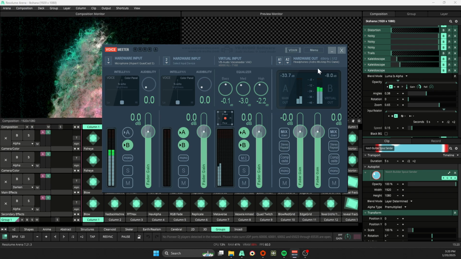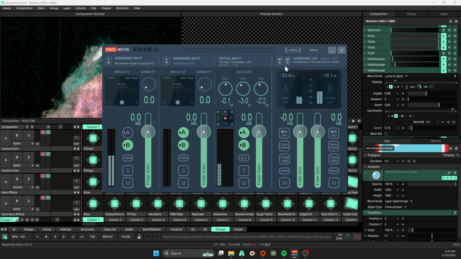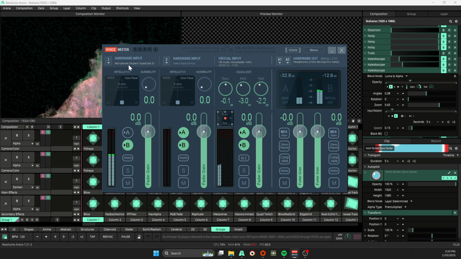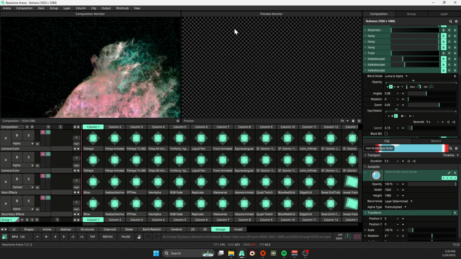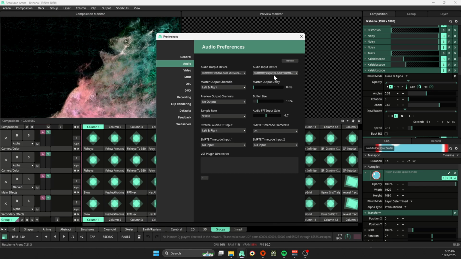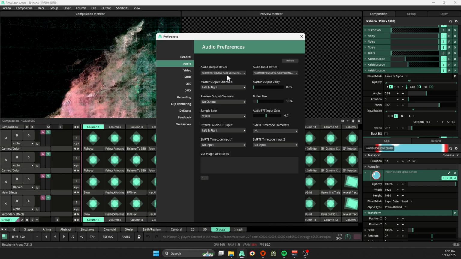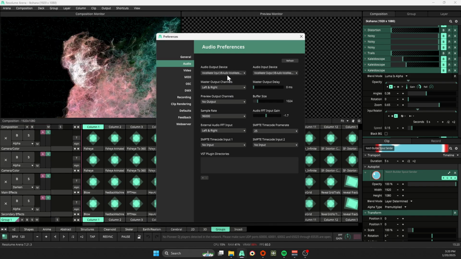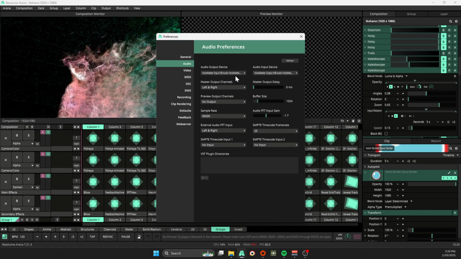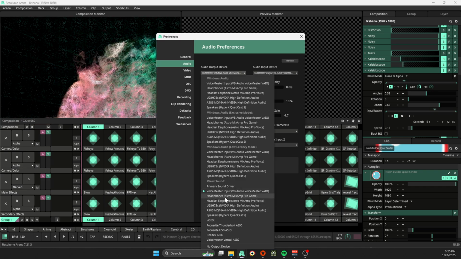For Voicemeeter, I'm actually using a pair of headphones, so I have that selected for my output, and for my input I'm just using a microphone. Then when we head over here to our Arena Preferences, now I can use my output and input settings through Voicemeeter. However, if you don't want to set up Voicemeeter and you just want to use your headphones, or your speaker setup, under your audio output device, you can just select your headphones or your speakers here.